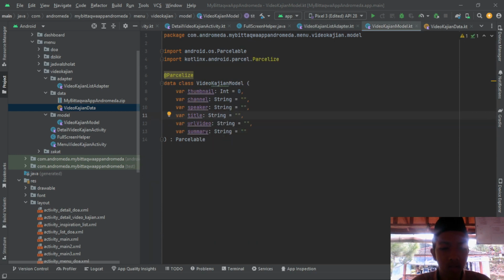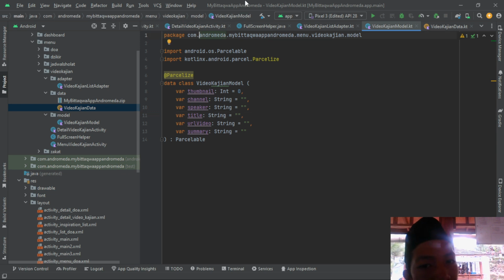And next is this Kotlin class, video kajian model. So what's inside video kajian model? It is like the package here.